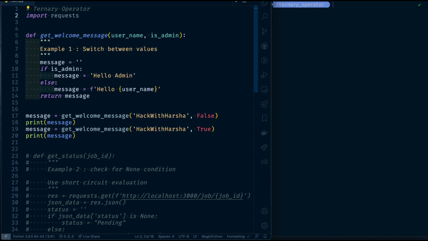The first example is switching between values. Imagine we have a variable called message where we want to store some value based on a condition. In this case, if the user is an admin, I have a welcome message, hello admin. If the user is not an admin, I have a welcome message called hello username. I'm just calling this welcome message with two different options. The first one is not an admin. In the second one, he's an admin.